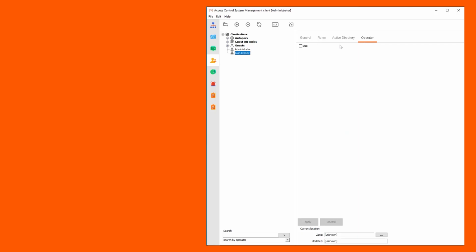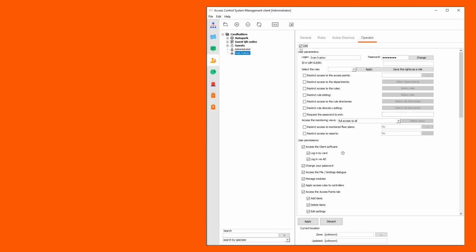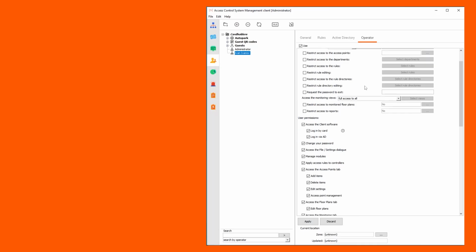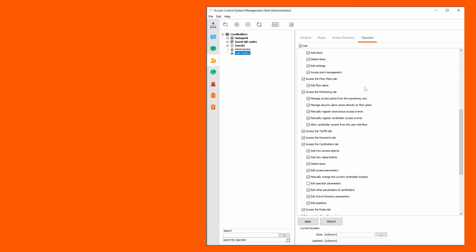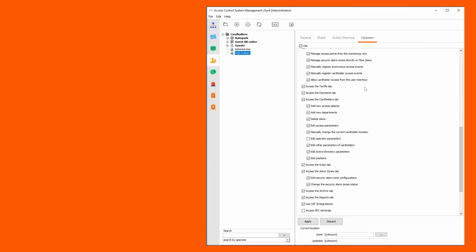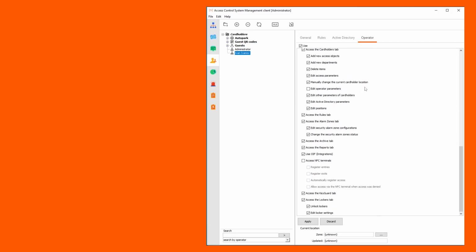Check the Use box. You can create and configure login and password for the operator to log into the system. By default, no password is set. Next, you can configure access rights to various tabs and functions of our program: access points, cardholders, archive, reports, rules, and others, as well as to specific access points, departments, types of monitoring, floor plans, and more.